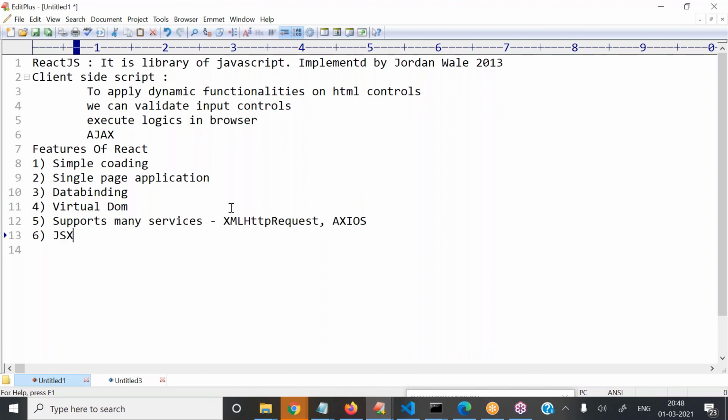Next one, JSX format support is there. JSX means JavaScript XML.